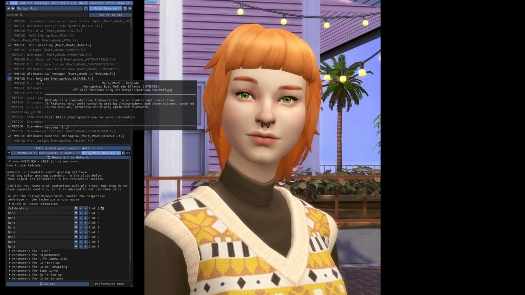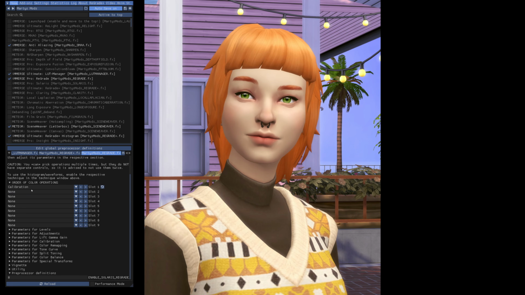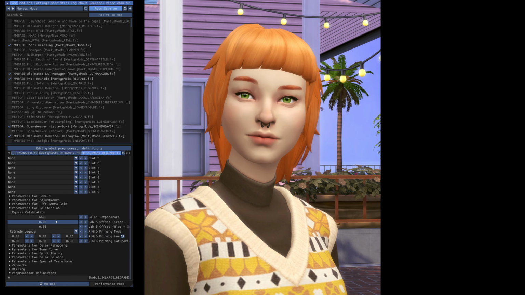Next, I'm going to go into ReGrade. And here I'm only going to use calibration. And then I go down here and I've got a few different options. What I'm interested in is Lab A offset and Lab B offset. And this is going to give me some initial changes to colours. With A, you'll see it going more magenta, more green. And you can right click at any time to reset to default. And here, more orange, more blue. For this, I'm going to go a little bit blue and a little bit green.